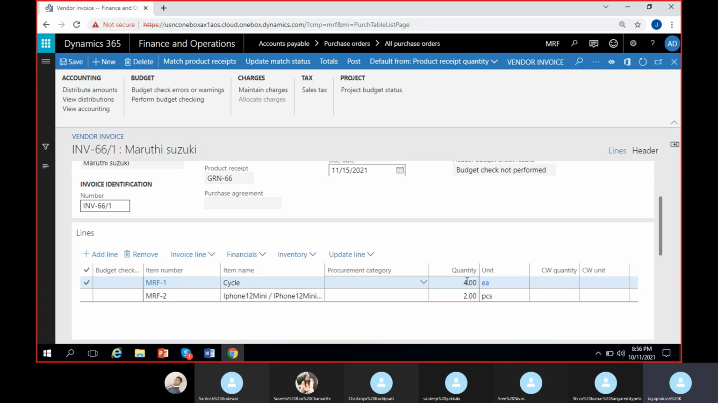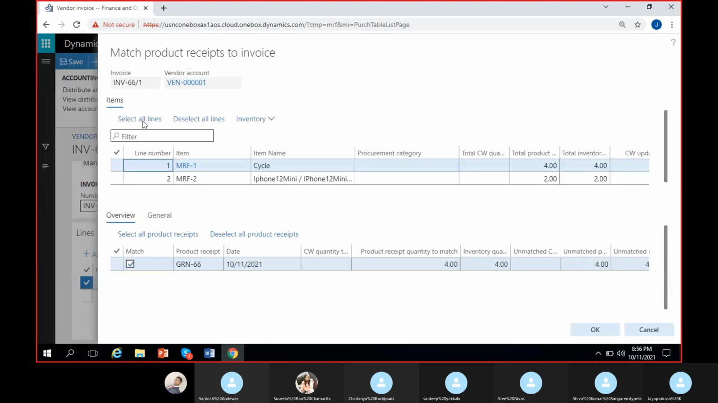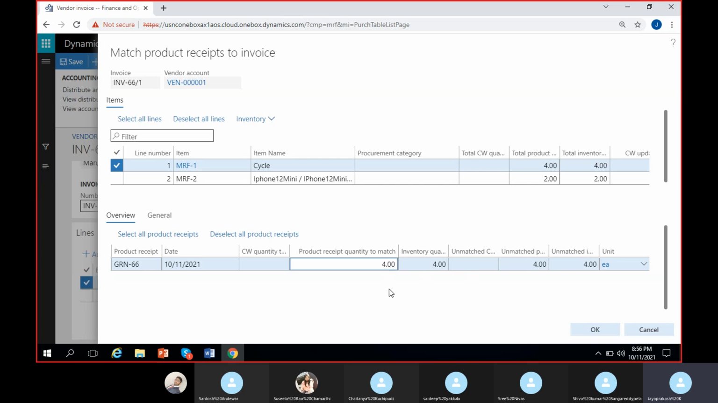Now we can reduce the quantity from here directly. I can change the 4 to 1, iPhone to 1. I can change it here. I can reduce the quantity, but I'll do it from the Match product receipts option. Here I have it, right? So I'll try to change it from here. I think I can change it. I'm not sure. Here I can change it actually. For this, I can change the product receipt quantity to match.